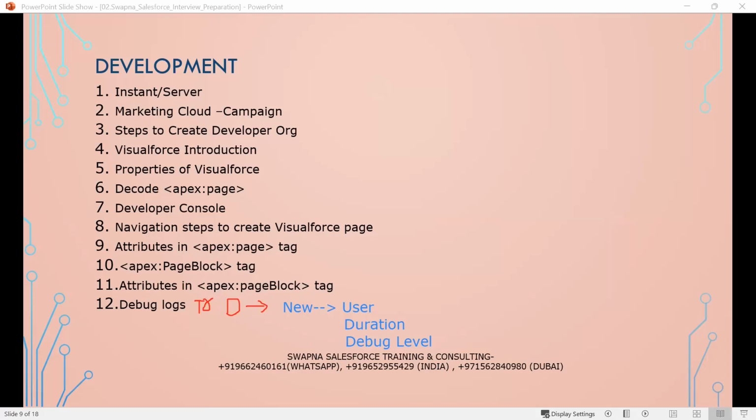Where can we see the logs? It's a setup object. You can see them by using setup object debug, clicking on environment debug logs. Okay, let me ask this. When you go to the debug log, what are the two blocks you will see?